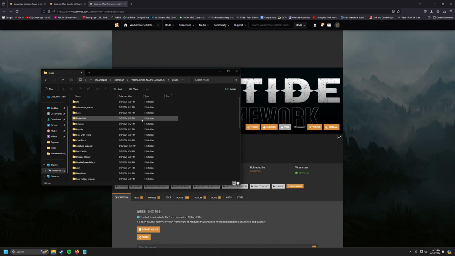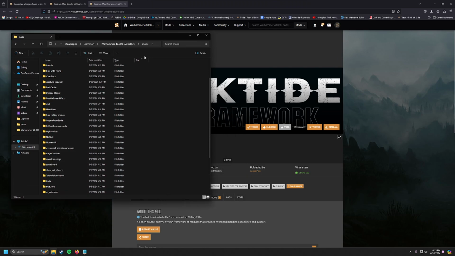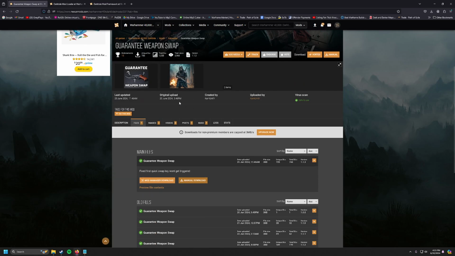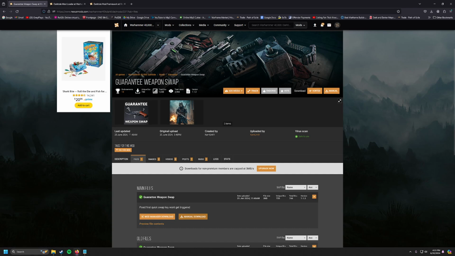All right, so going back to our mods folder, you won't have all these mods, you'll just have 2, but let's go ahead and install a mod and show you how it works. I found a mod just by searching by newest. This is guaranteed weapon swap. This is something I actually really want, so I'm gonna, for real, install it.